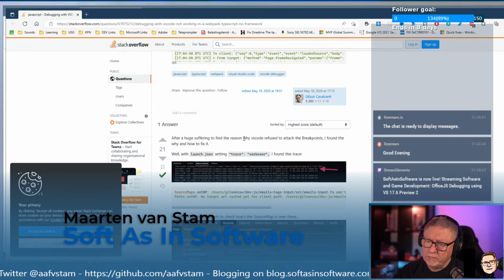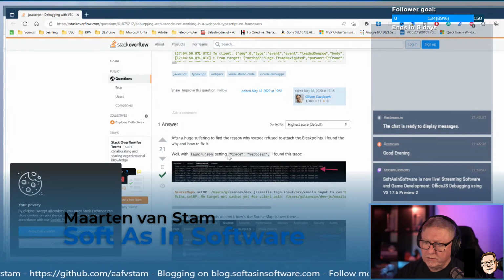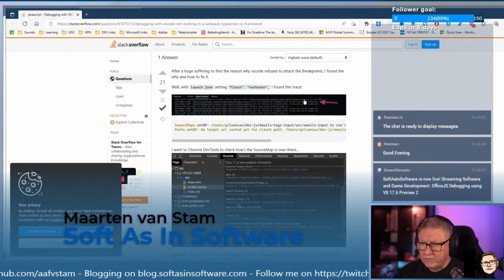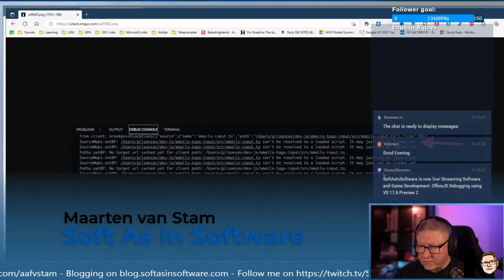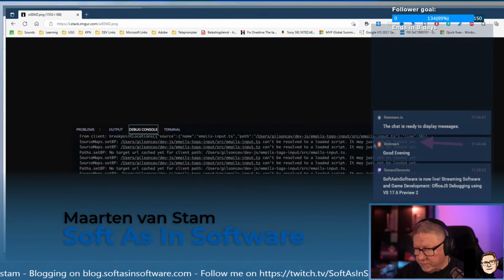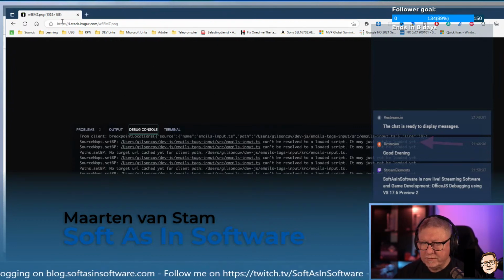After a huge suffering to find the reason why VS Code refused to attach the breakpoints, I found why. With launch.json, setting trace to verbose, I found this trace. It may just not have loaded yet.